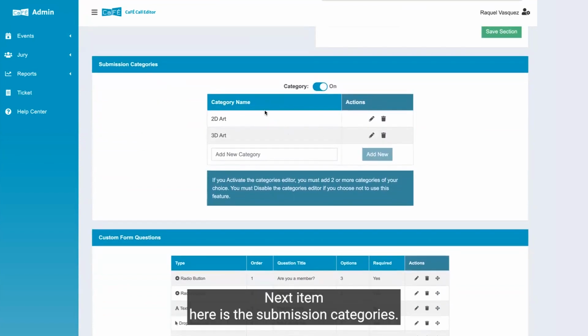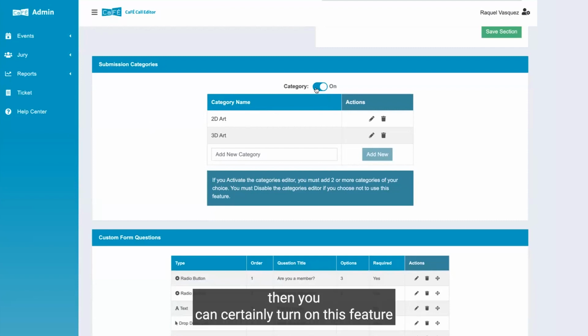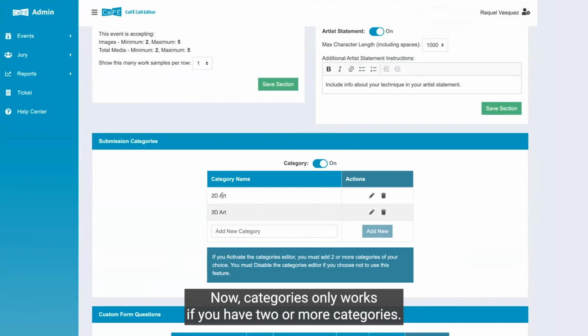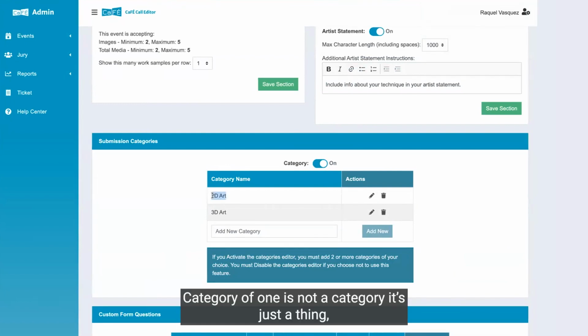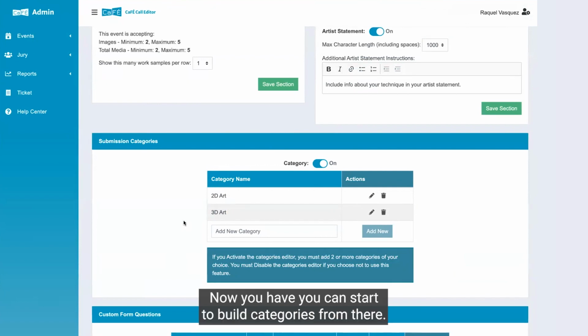Okay, next item here is the submission categories. Categories are not applicable to everyone. If you would like your entries sorted by category, then you can certainly turn on this feature and then start building out your category list. Now, categories only works if you have 2 or more categories. Category of 1 is not a category, it's just a thing. But a category of 2 things that are different, now you can start to build categories from there.